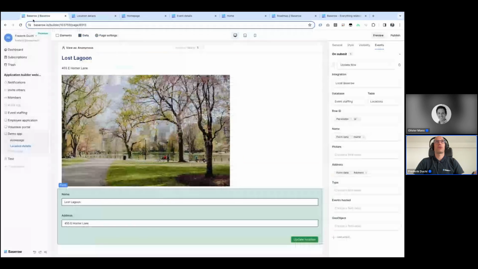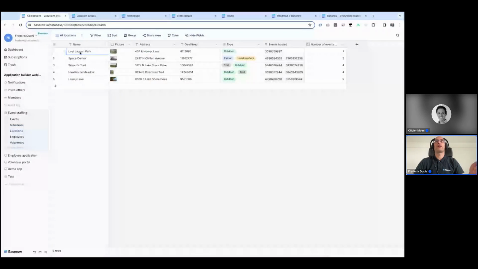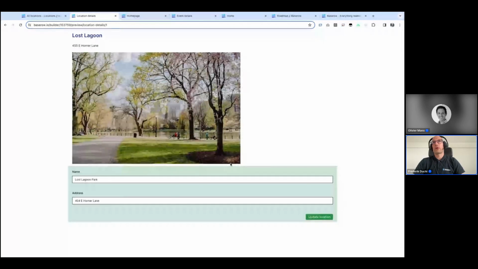So let's have a look in the database, locations table. And indeed, Lost Lagoon has become Lost Lagoon Park, and the address has become 404 E Horner Lane. Okay, well, only sad that I don't really see that it's updated. So if I refresh here, well, I see the updated elements.